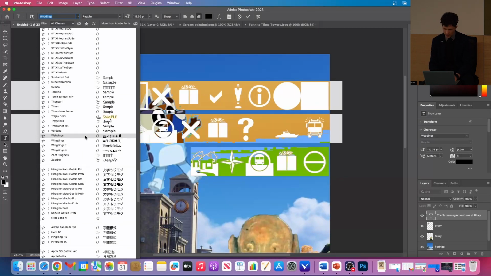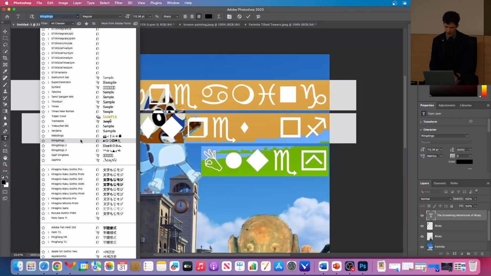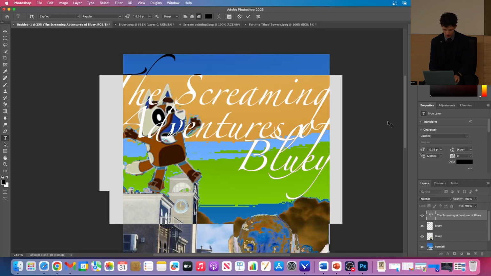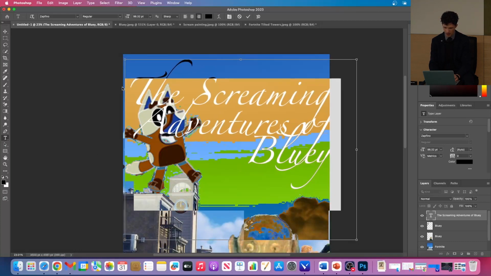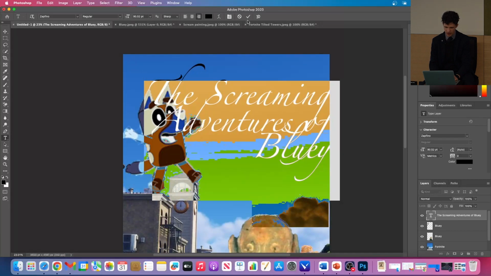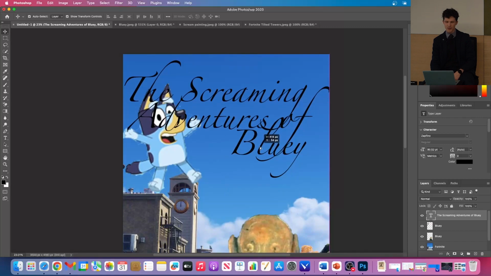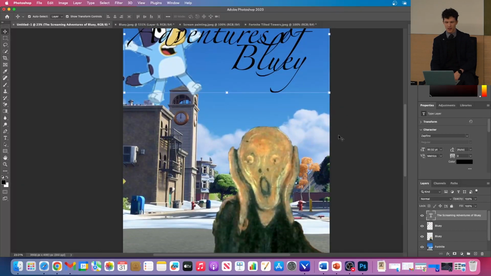What, Webdings? Or do you want Webdings 2 or Webdings 3? Here, I kind of like this. So I'm going to just make it smaller. And then I'm just going to readjust it quickly. There we go. Here we go. This is our poster. Now this is very quick put together.